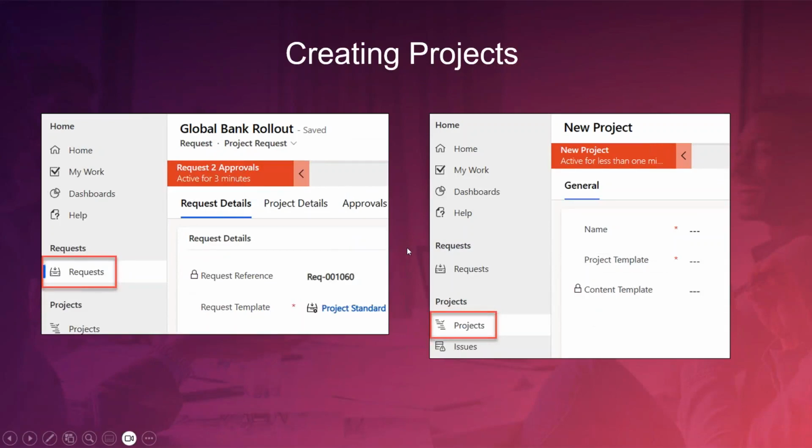So just as a recap, before I hand it back over to Mihal and we get to any questions you might have, flexibility with creating projects, right? For those users who have the right security roles, they can just come straight into projects and create projects without going through approvals, or you can go through the more formal request approval process.